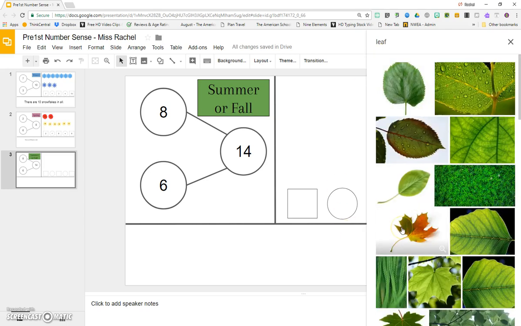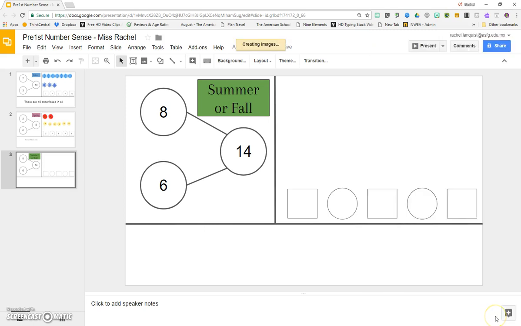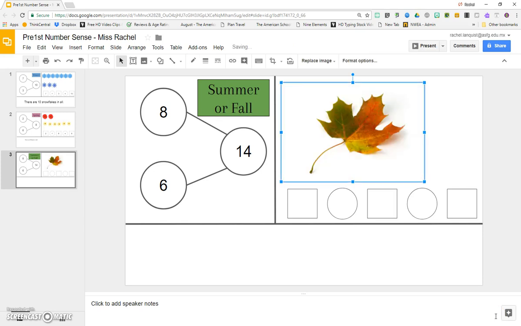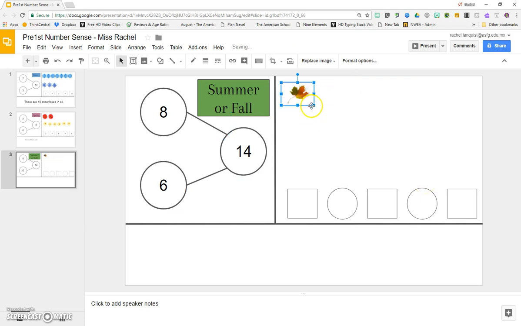So I found a leaf here. I'm going to click on it 1 time. If I don't want it, I can click off, and now I'm going to press insert. Notice how large it is. So I'm going to go to the corner, be patient, so that has 2 arrows, and I'm going to click, hold down, and let go.